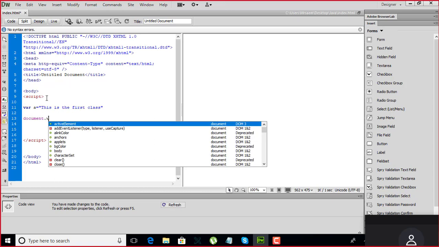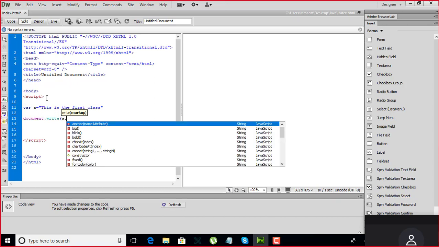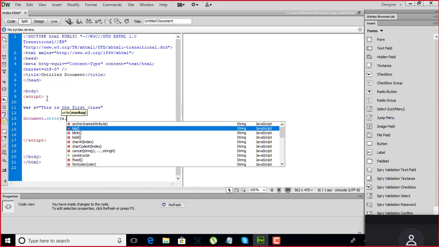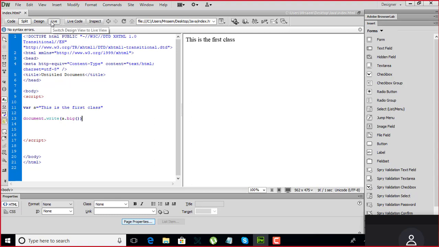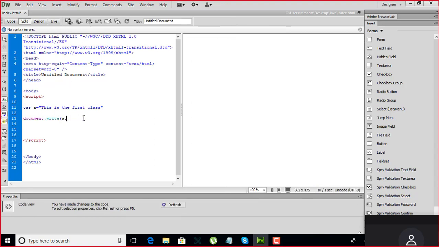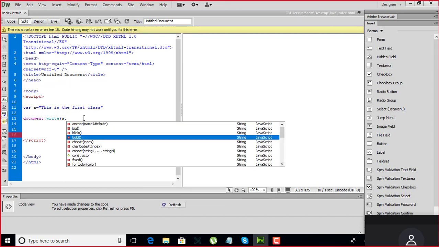I could say document.write and a dot. Now, this is why I like Dreamweaver. As soon as I write a dot, I have a list of library methods over here. Well, if I say a dot big, it will enlarge the font and show it to me. And all these methods are not in our syllabus, so we don't have to discuss all of them. If I do bold, it will make it bold.